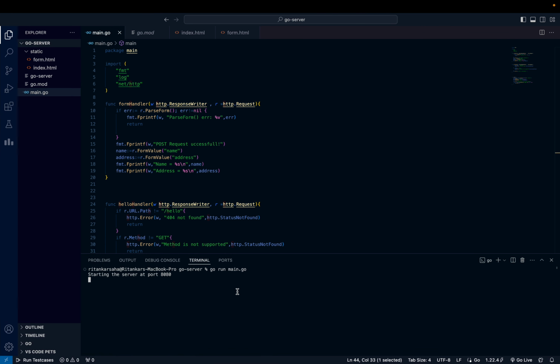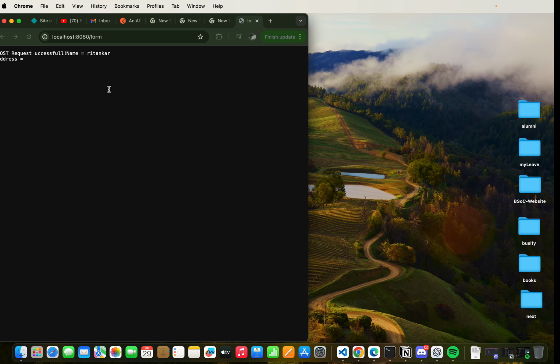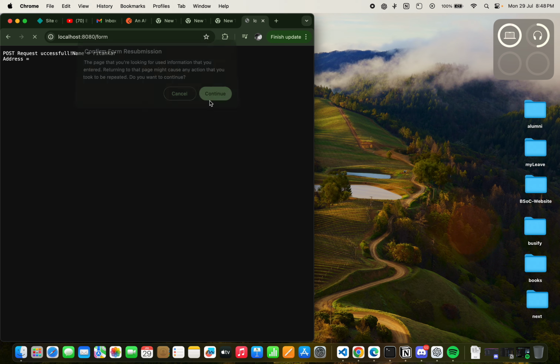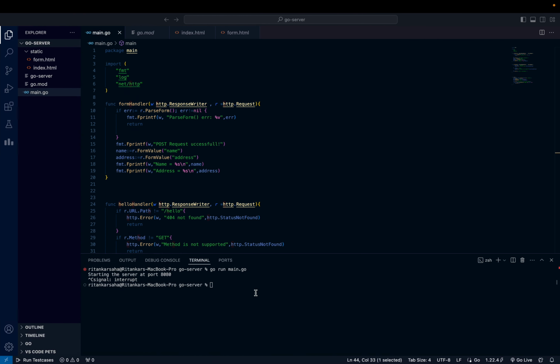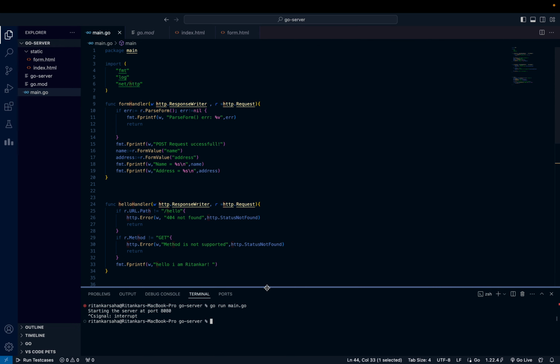And if you want to stop your server, press Control C, that's it. The server is going to get stopped. Yeah, you can't reach it. So this is basically creating a simple web server using Golang. Thank you guys.